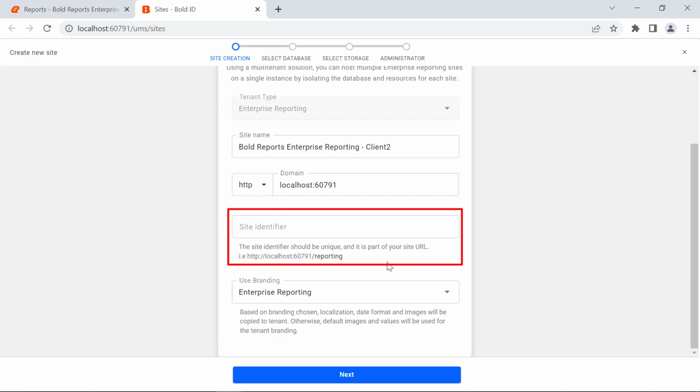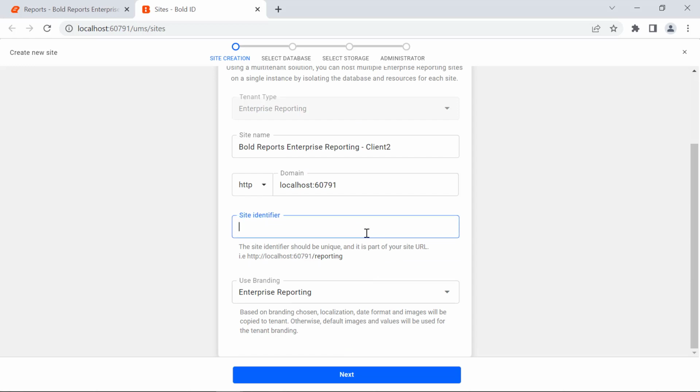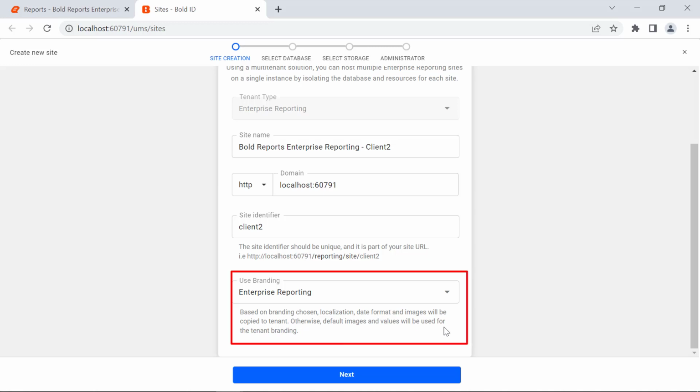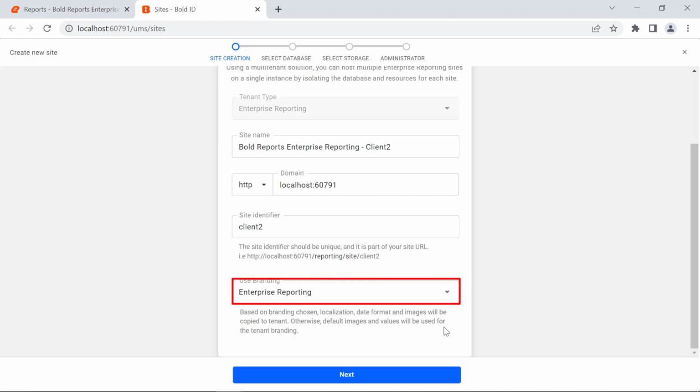Site identifier field value is a part of the site URL. For this demo, I enter the value as Client 2. When entering the value, the sample site URL is displayed below. Then select the branding type. By default, Enterprise Reporting Branding is chosen. The localization, date and time format, and the branding images are copied automatically when creating the tenant.